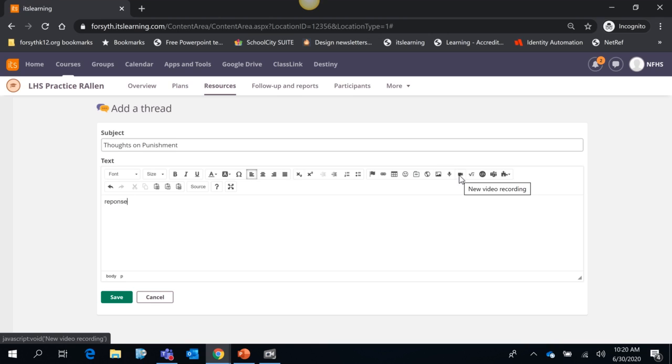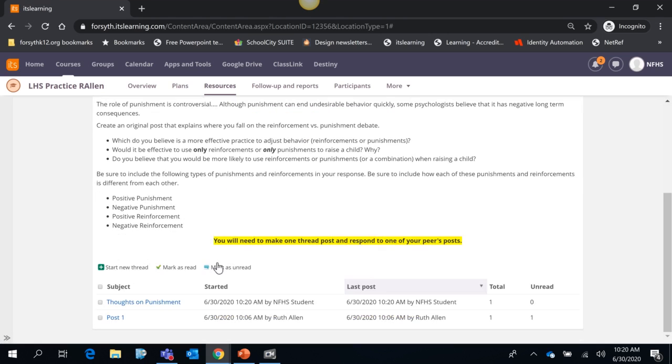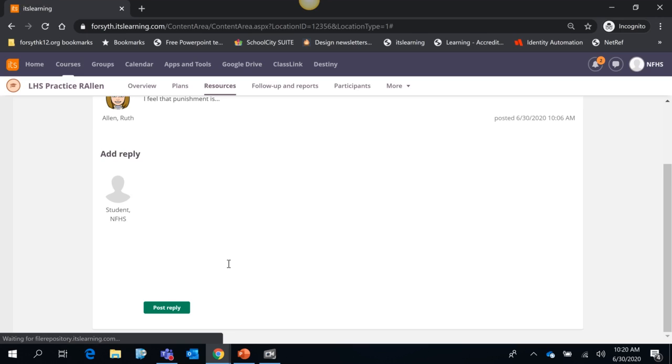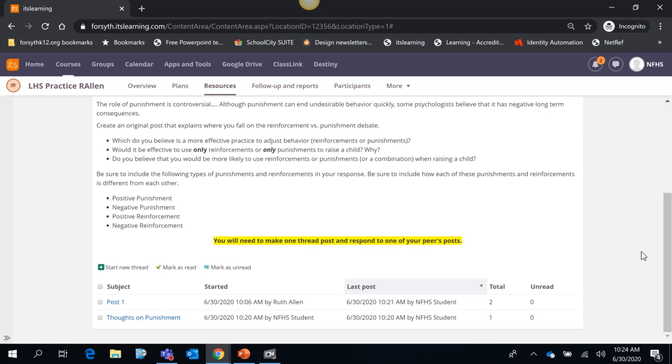So for your younger students, if they are really good spellers, can't read very well, they can actually just record themselves. So this is something you may want to show them that they can do. So they put in all their information, click save, and then that response is added down here to the list. They can click on other students' posts, read their posts, and then they can reply back to other students.